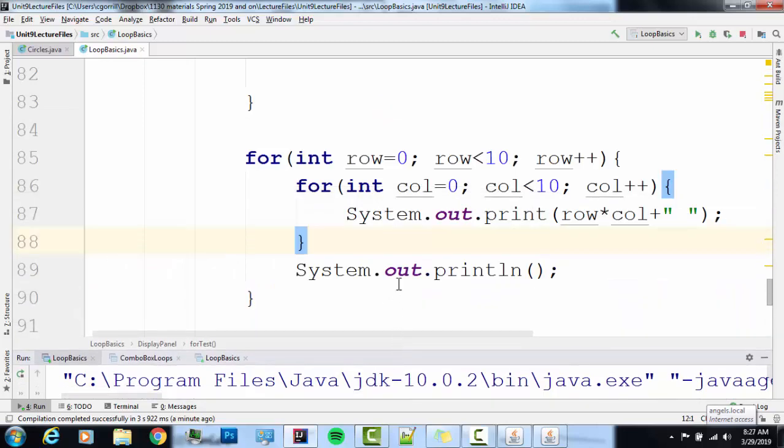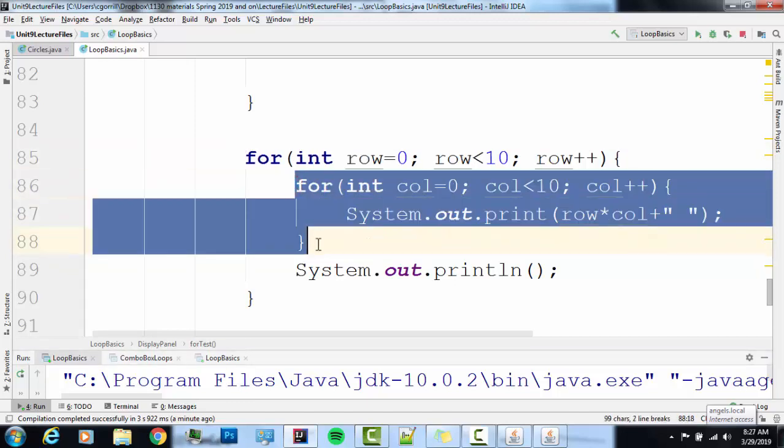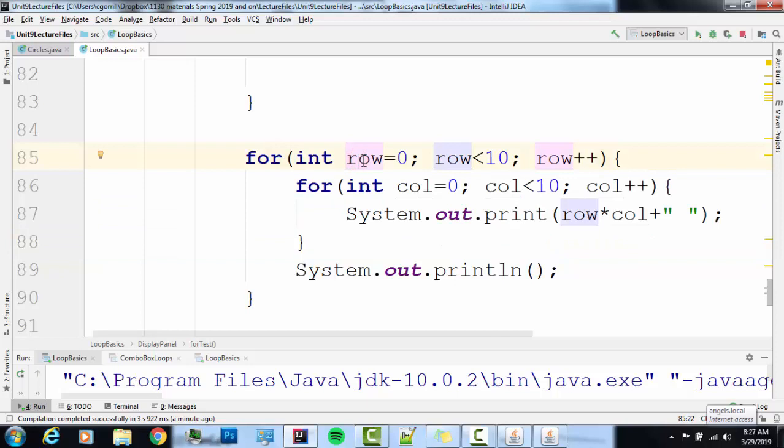Here's the way the structure of nested for loops works. For each iteration of the outer loop, the inner loop has to fully go through all iterations and terminate. So let's think about this. Row is 0. 0 is less than 10. Okay, I can get into the loop. Row is currently 0. Now we run into another loop.